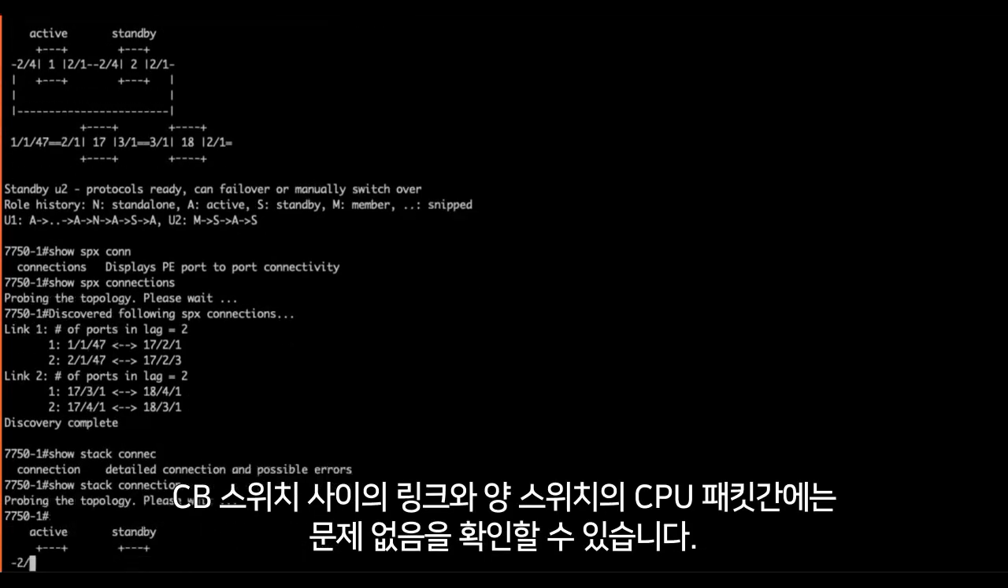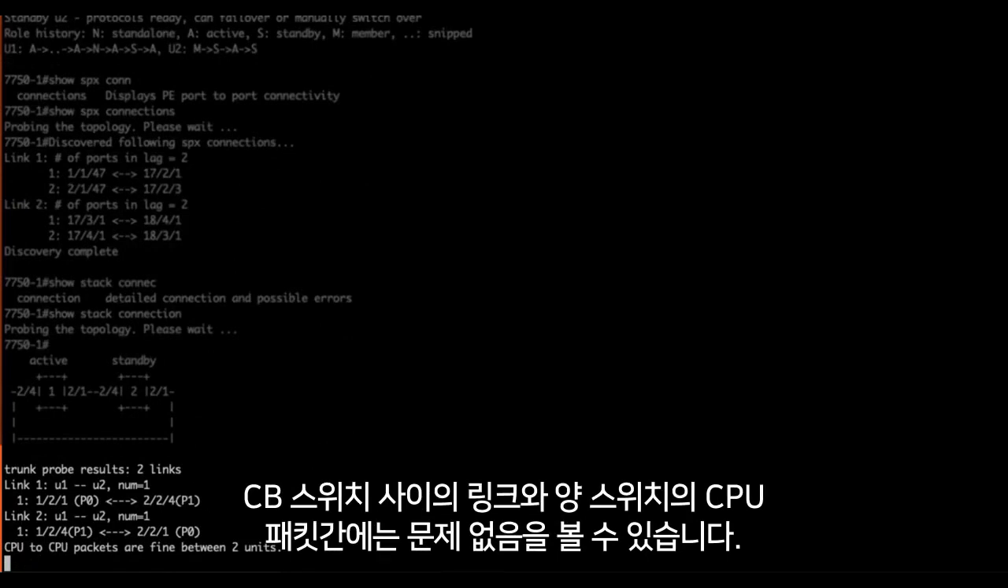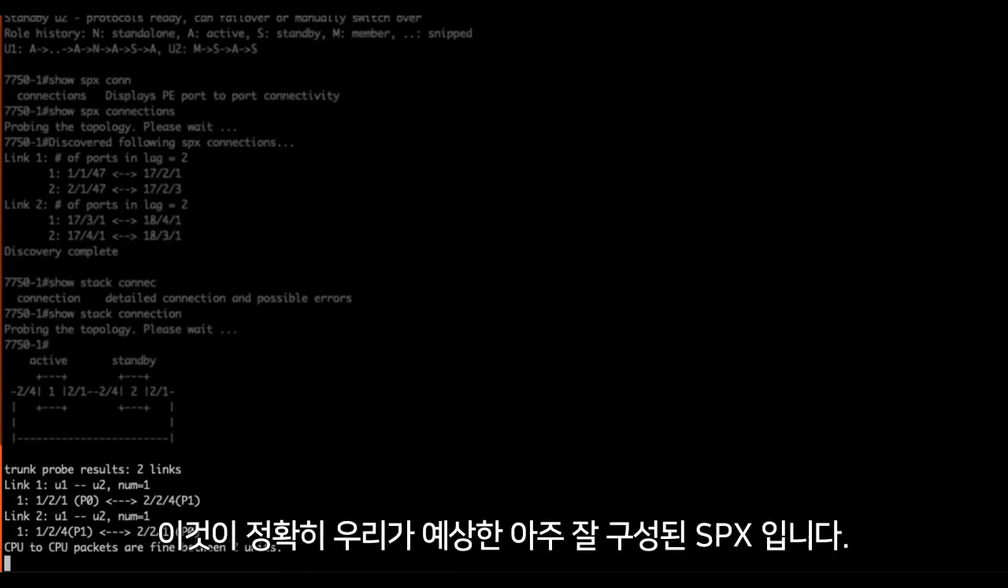Now we run a show stack connection. And we see our CB links and that the CPU to CPU packets are fine between both units. This is exactly what we would expect to see in a healthy SPX stack.